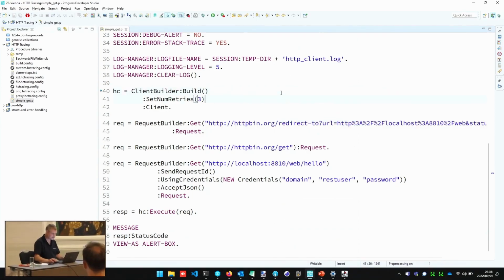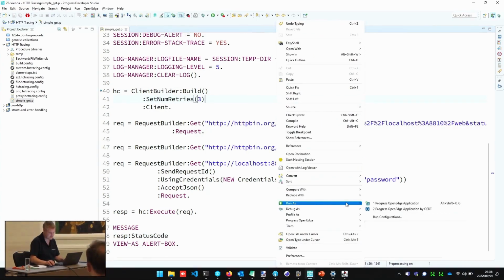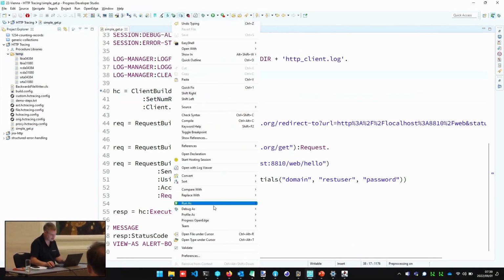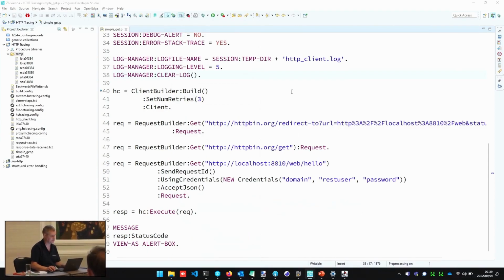So I'm going to compile that, and let's run it and see what we get. This is my temp directory over here. I'm sorry if you can't see it, it's pretty small. It's got nothing in it right now. And we're going to run that, and it's going to chug away. Gives us a 200.